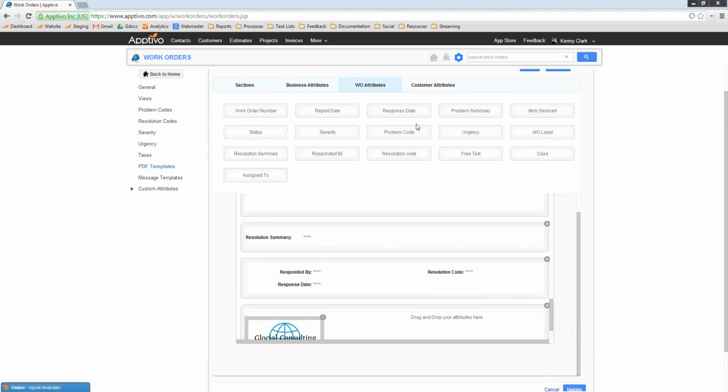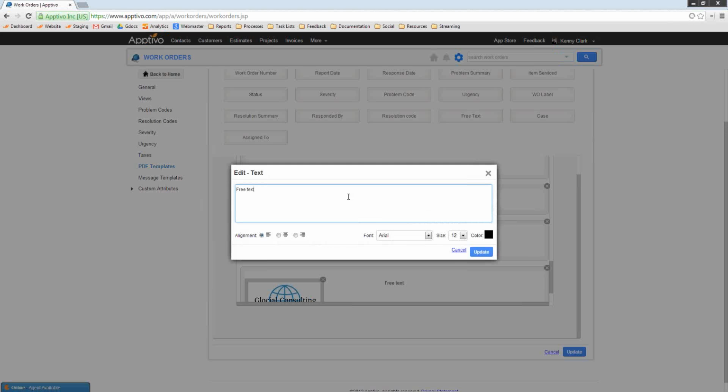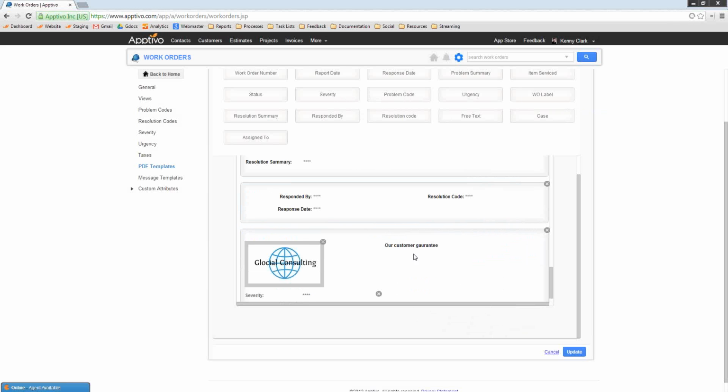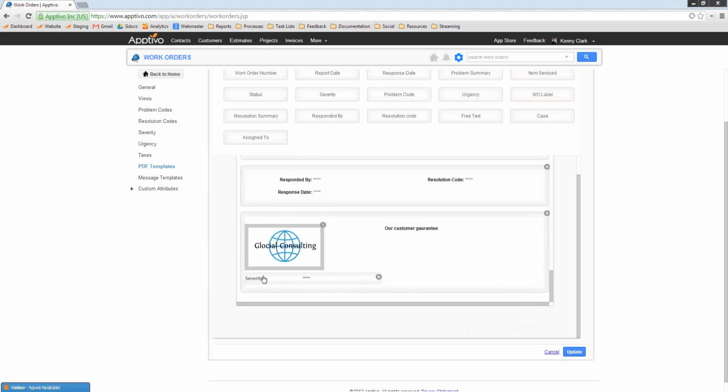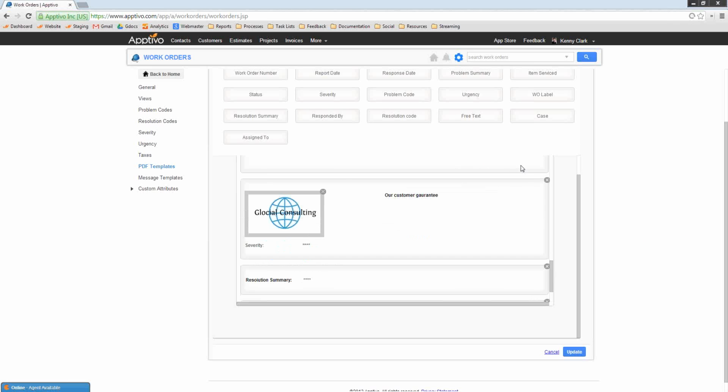And then I would like to put some text in here that talks about our terms and conditions or our customer guarantee. I just want this to appear on every single invoice, so I can type that in. And then I could grab, okay, now I also want the severity of the work order. You see how I can basically just drag and drop all these fields, and I can move things wherever I want to. So I can change how my PDF template is going to look to the customers.